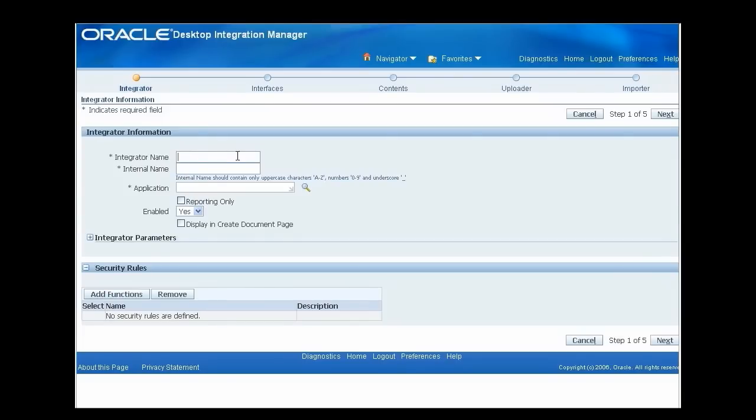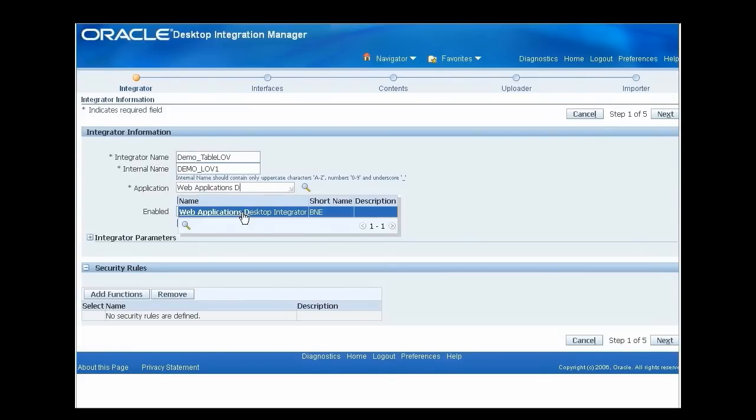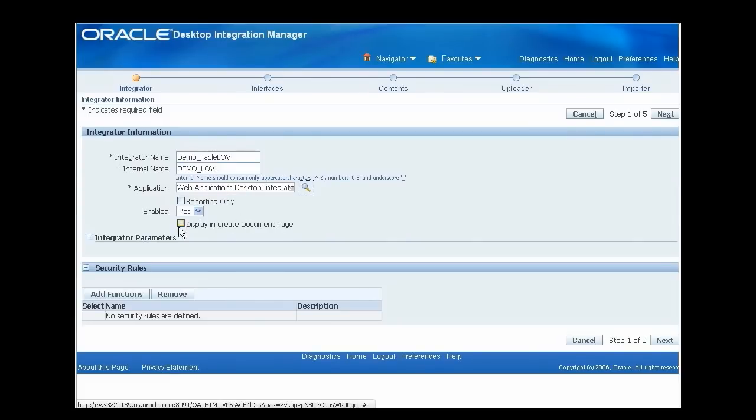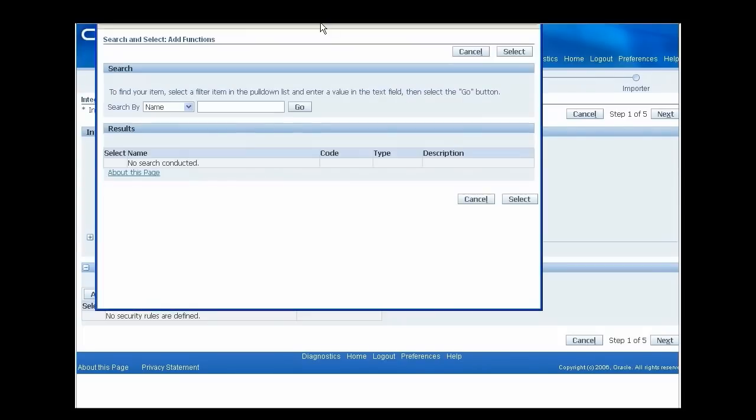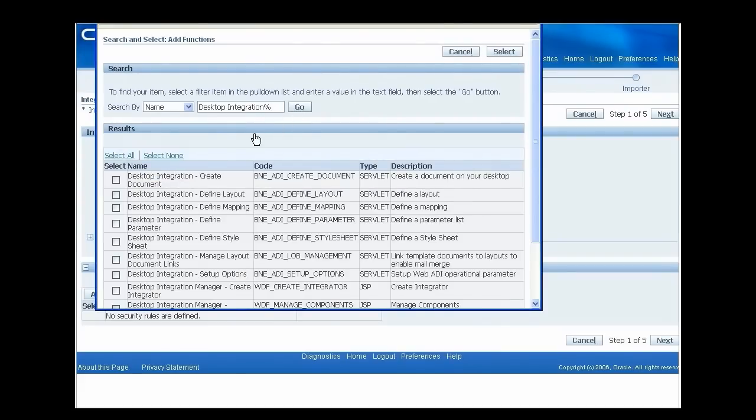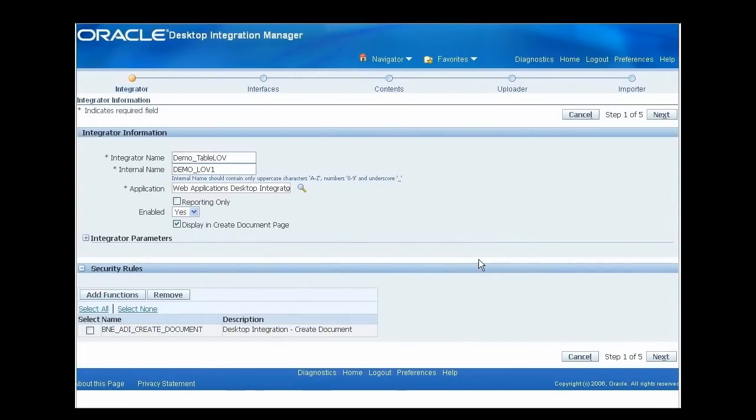Enter an integrator name and an internal name, and then the application. For the sake of simplicity, I am selecting Web Applications Desktop Integrator as the owner application. Define security rules by adding one or more functions, and the users having rights to these functions will be able to use the integrator. Again, for the sake of simplicity, I am selecting the Desktop Integration Create Document function. Click Next.